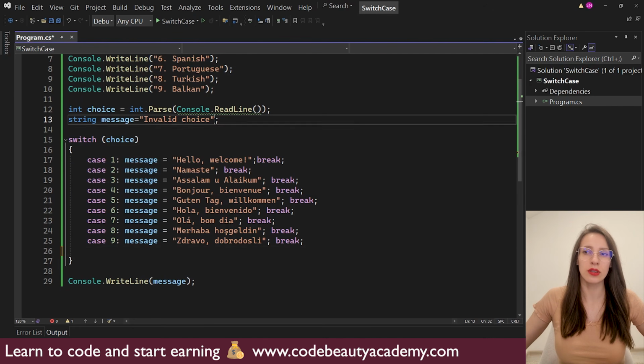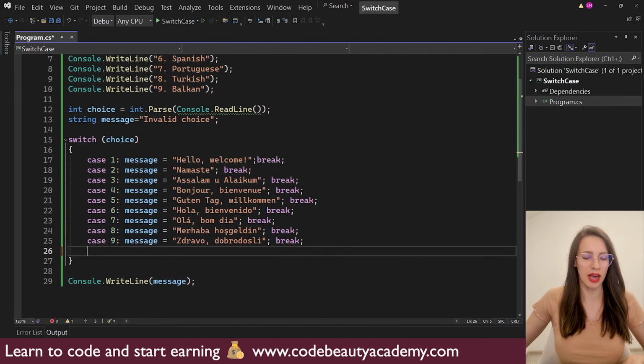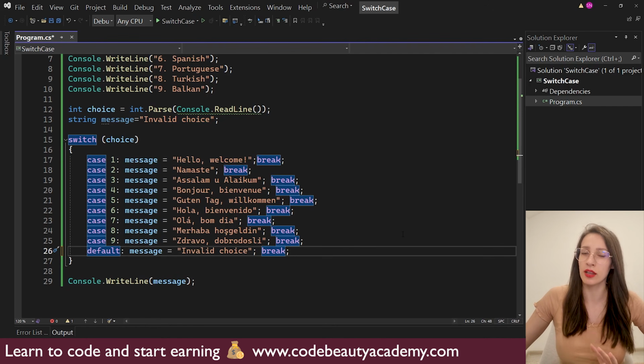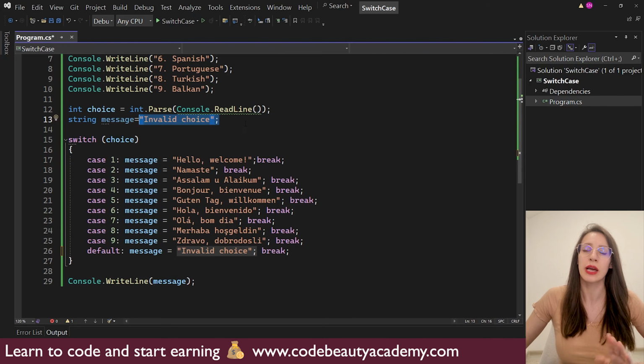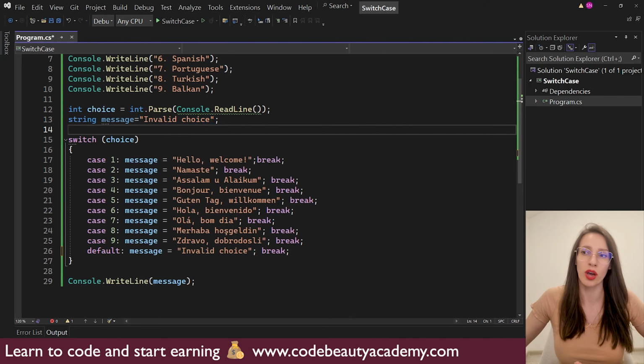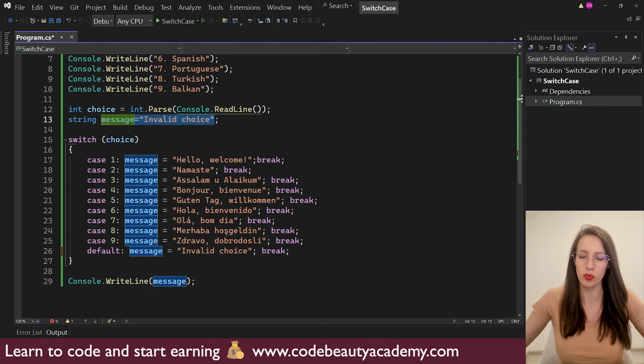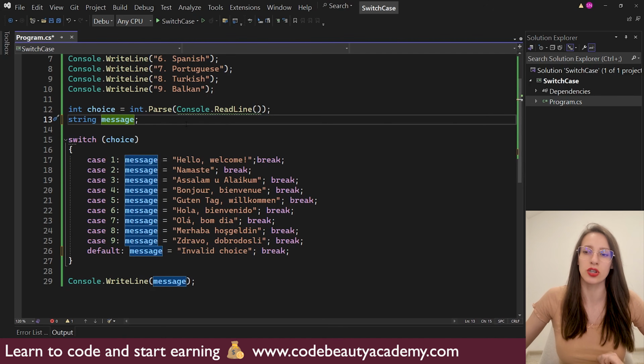So you can use this approach here, or you can have a default case at the end, whichever you prefer. Most beginners find this one easier to understand, so I will leave this one. Even if you leave both, your program is still going to work, but it is redundant to have both, so I will simply remove this initial message here.